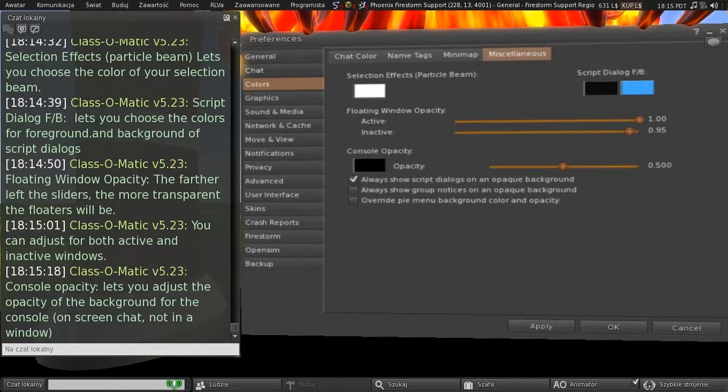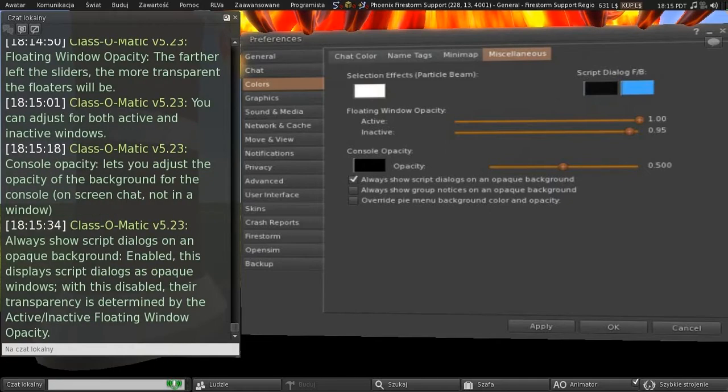And console opacity. This lets you adjust the opacity of the background for your console. This is the on-screen chat, not in a window. Then we have always show script dialogues on an opaque background. When this is enabled, script dialogues will show as opaque windows. With it disabled, their transparency is determined by the active or inactive floating window opacity.